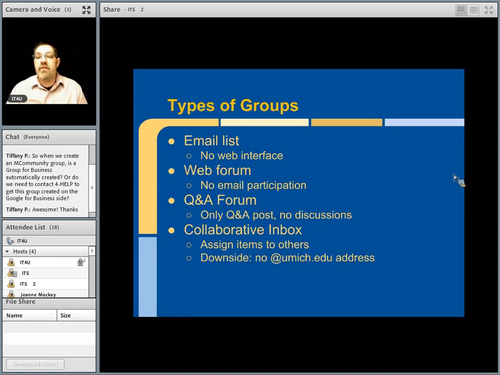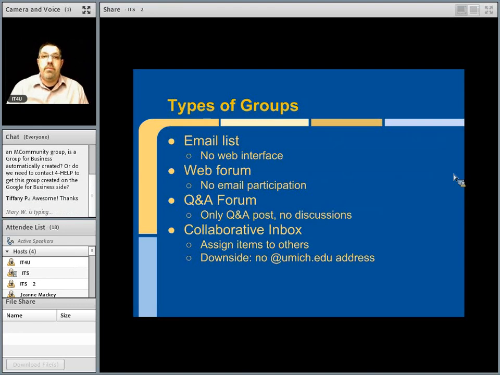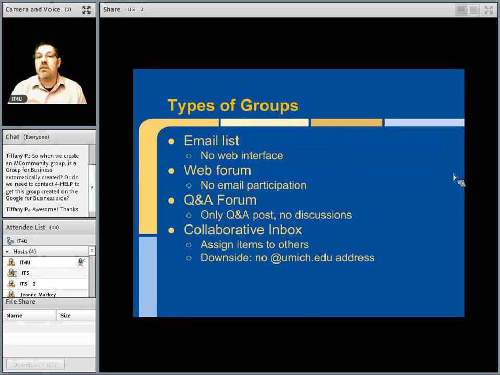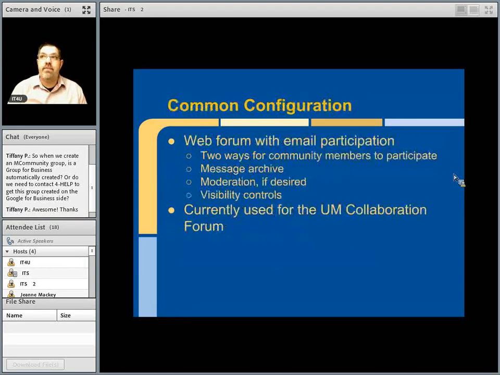And you can also have a collaborative inbox. The collaborative inbox lets you have a place where you can accumulate messages to a group. You can then assign incoming posts as tasks to individuals. You can have moderators push those things around if you need to. It's really handy if you have a large group that's trying to support a volume of mail coming into a central location. Again, because this is a consumer service, you won't get that group name at umich.edu address. So to be honest, I really don't see a lot of usage of collaborative inbox on campus. But I did want to make you aware that the type is there.